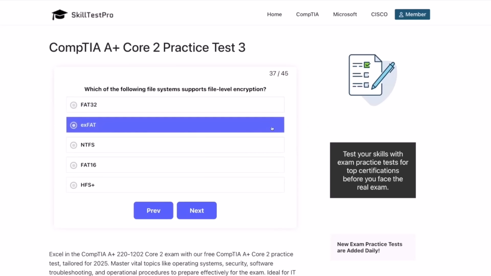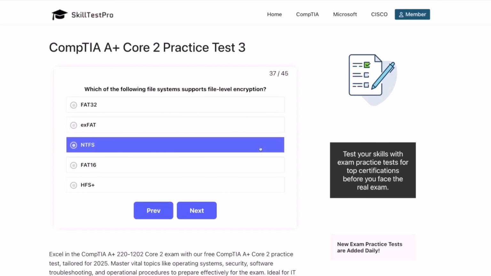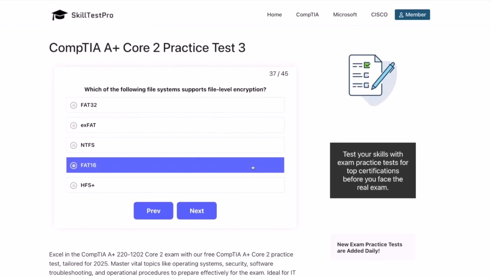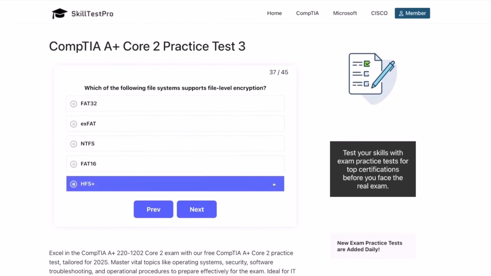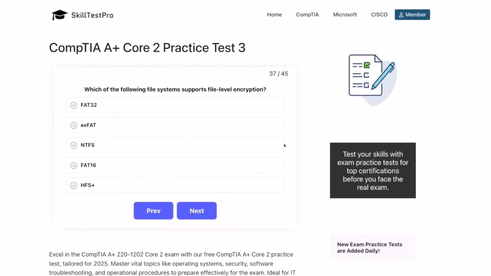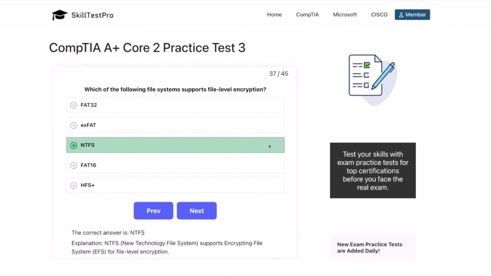FAT32, exFAT, NTFS, FAT16, or HFS+? The correct answer is NTFS. NTFS, or New Technology File System, supports Encrypting File System, or EFS, for file-level encryption.